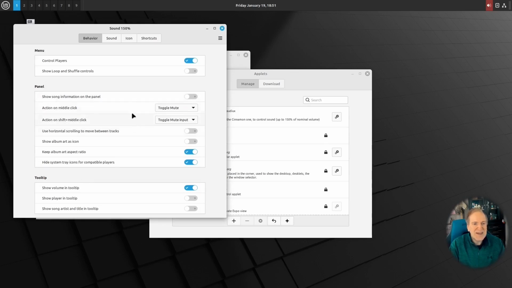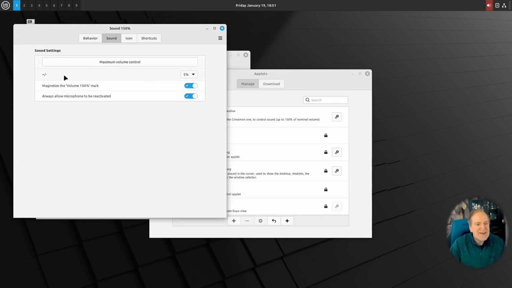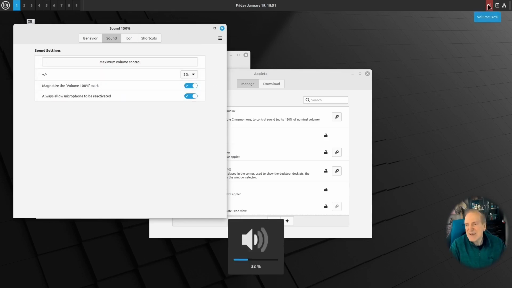and we can go down and select. So I got to remember where that is. I think it might be under sound. Here it is. And here you see our plus minus. This is our increments here. So we can change this to 1% or 2%. I kind of like 2% personally. But now if we hit our keys, now you can see that it increases and decreases by 2%.